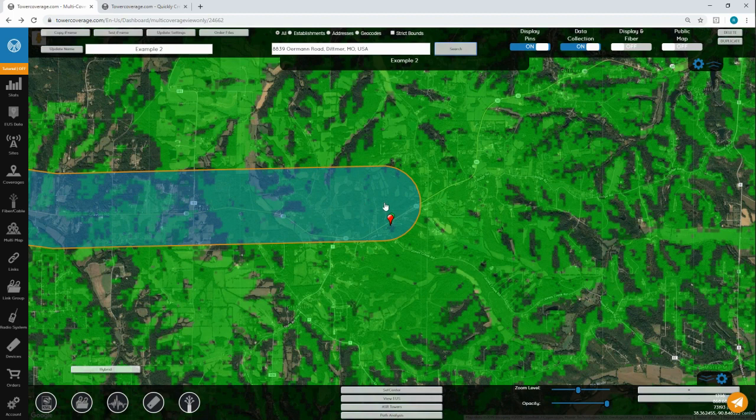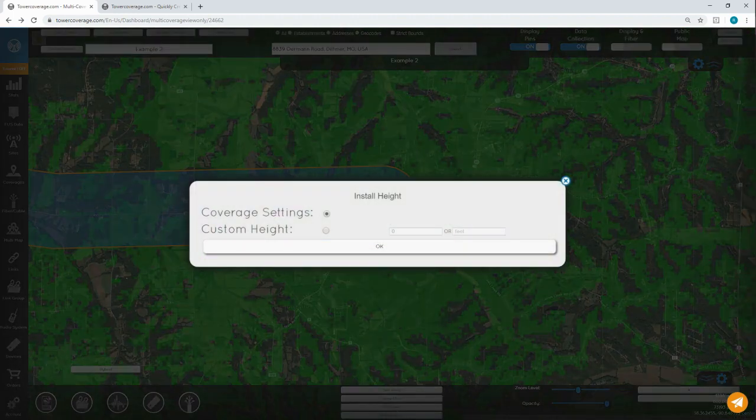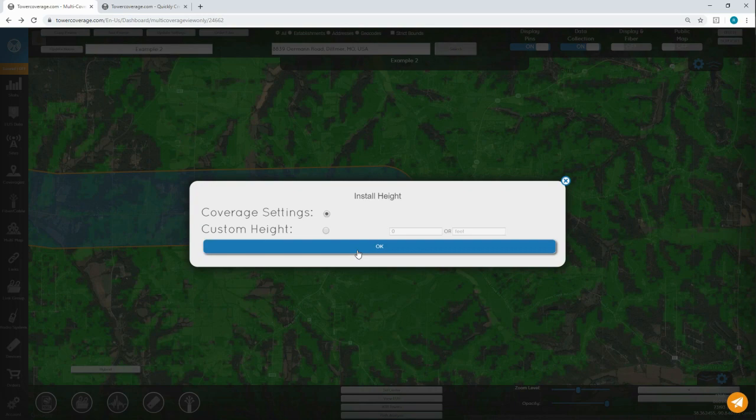Once you have your location set, you can perform a path analysis. You can see that button at the bottom center here. Here you can decide whether you want to use your coverage settings or whether you want to do a custom height. Click OK to see your results.